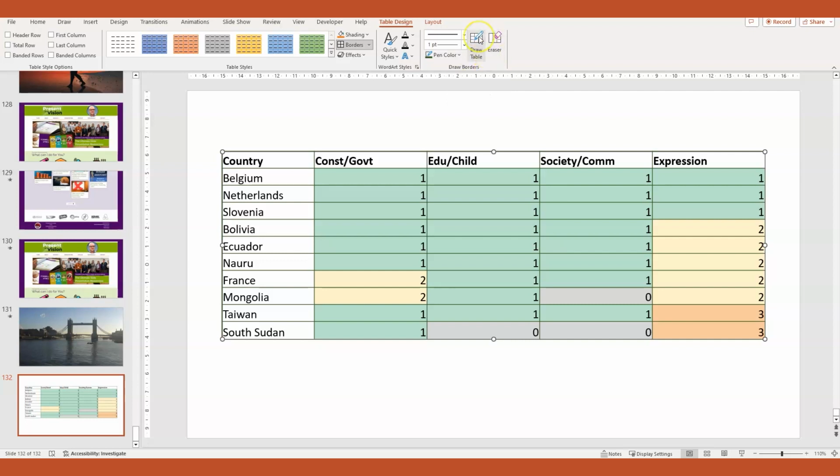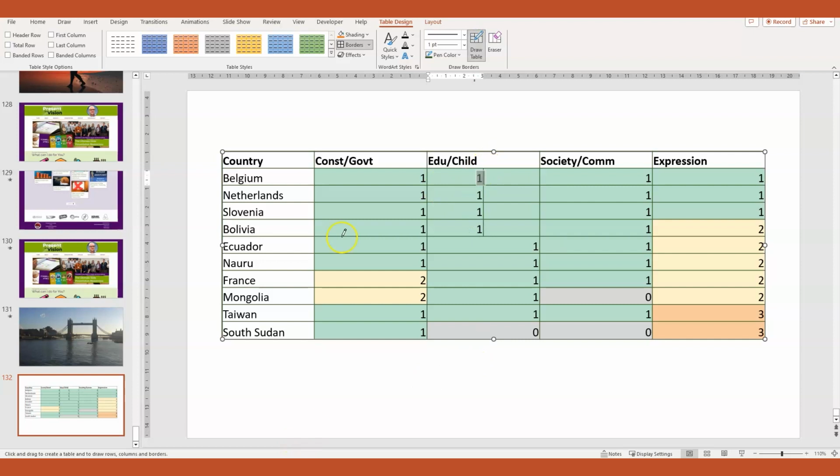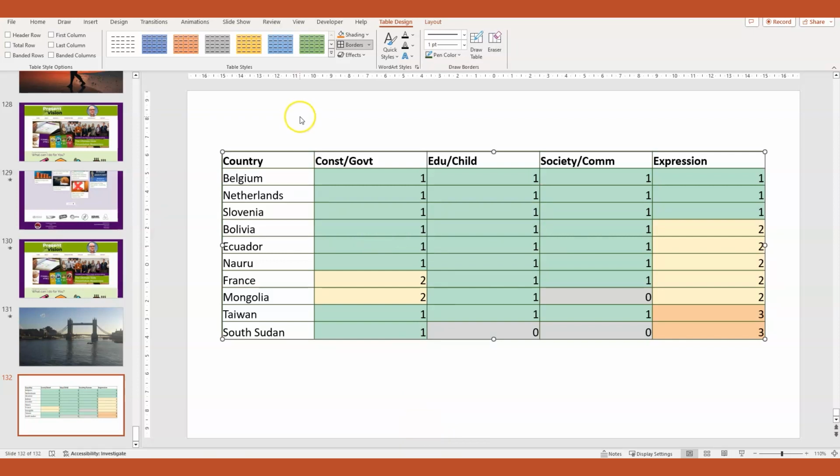And finally, you can draw a table. So if you wanted to, for example, draw a column down here, you can do so. You can also use the eraser to get rid of various lines within your table, either ones you've drawn or existing lines. So those are all of the table design options.